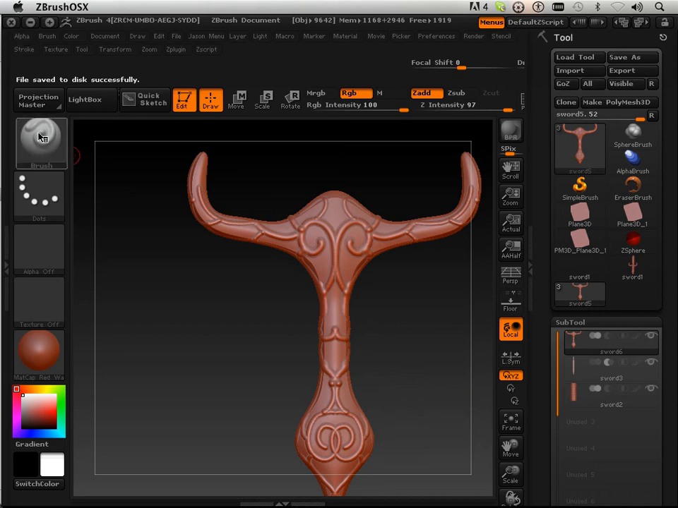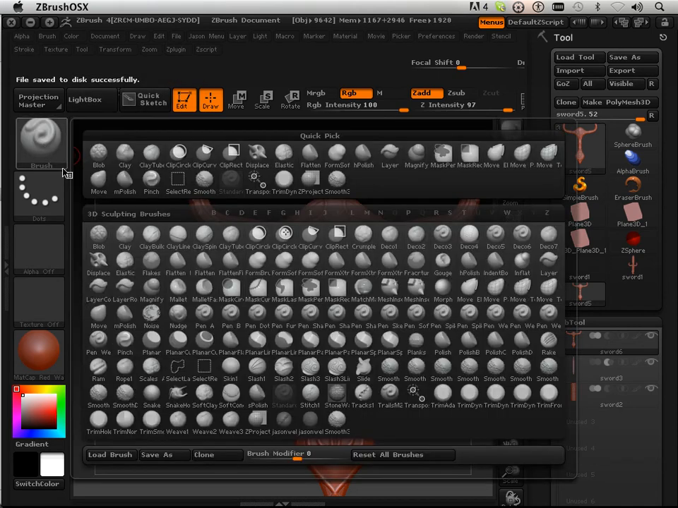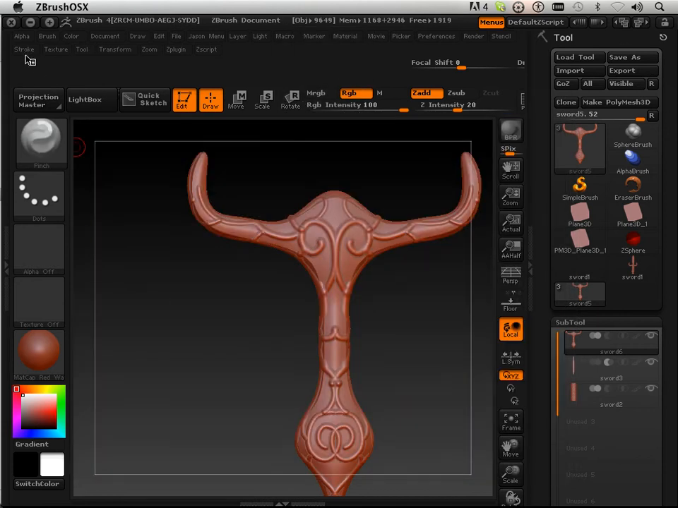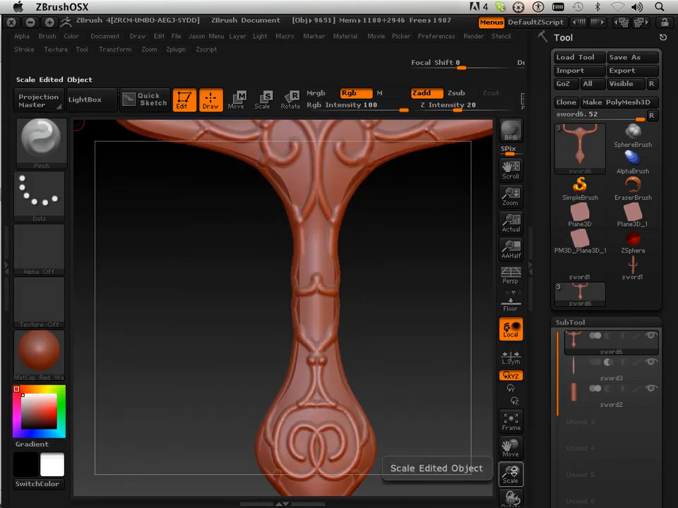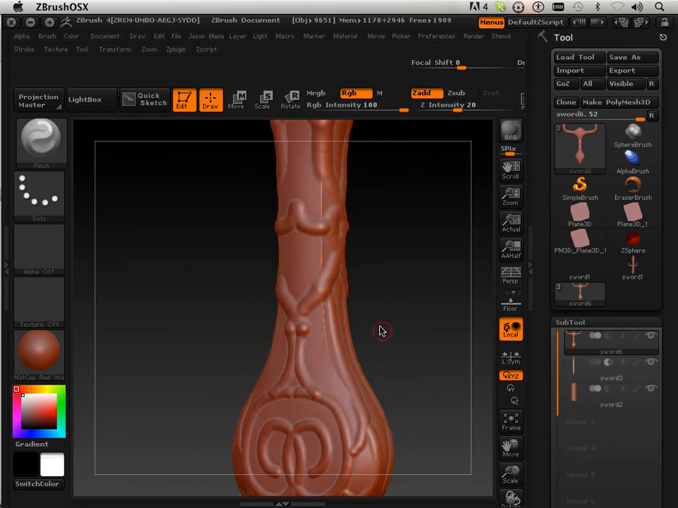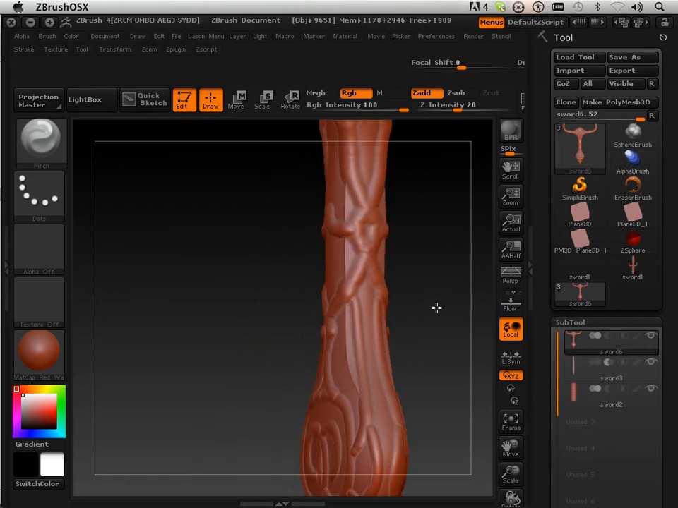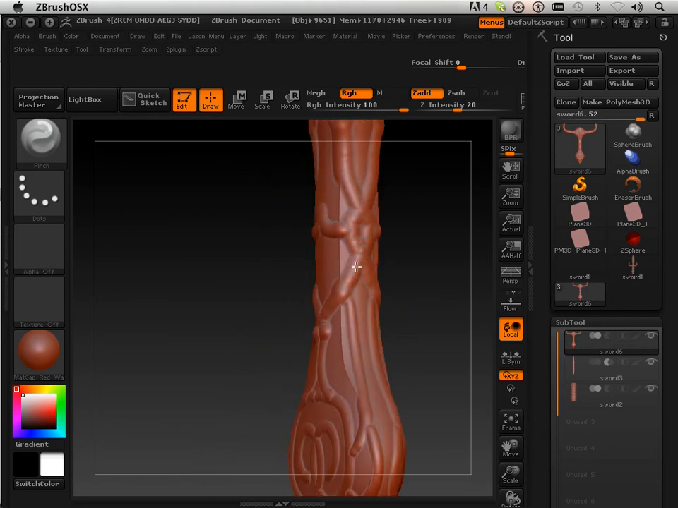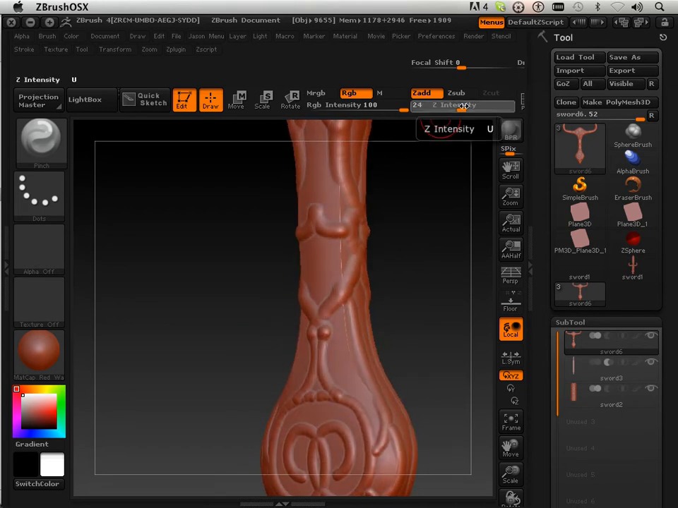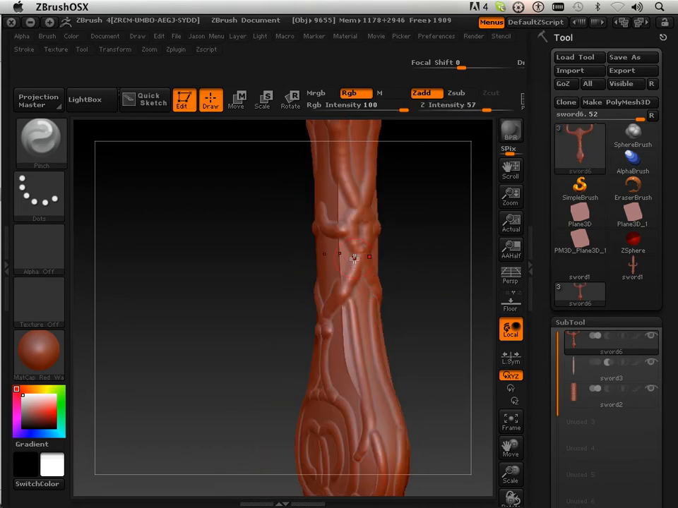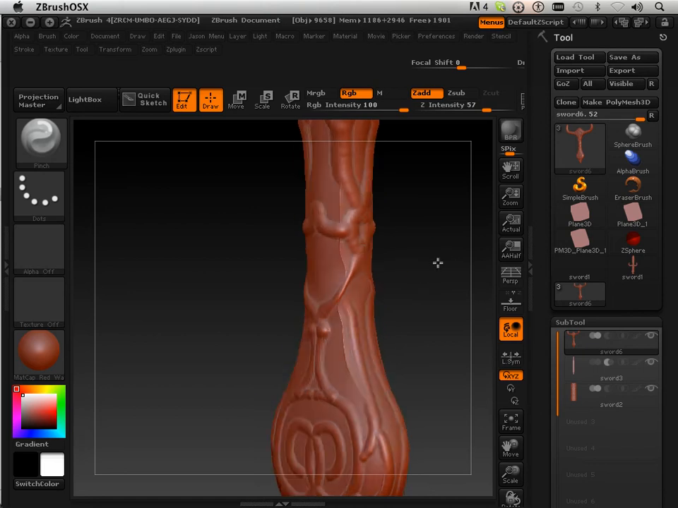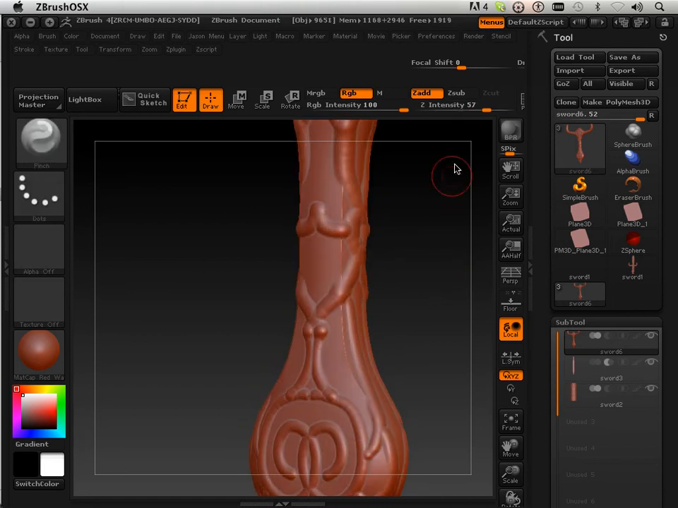Okay, so the next thing I'm going to do is take the pinch brush. Turn on lazy mouse. And for some of these forms, I'm going to take and pinch them together. This is going to make it look a little higher res. I'm going to turn up the pinch. Not that high. Maybe a little bit less.